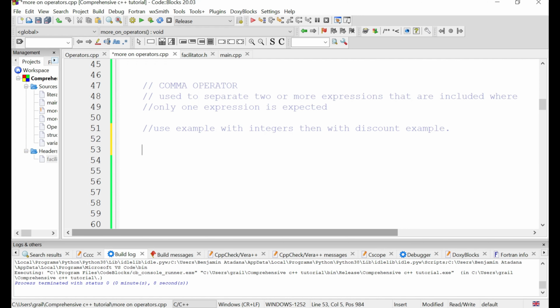Okay, so now the next section is the comma operator, and this is used to separate two or more expressions that are included where only one expression is expected. Right, so let me illustrate this with integers, then after that with a discount example that I came up with. Okay, so let's declare a variable A and it's an integer, right? And then we have a second integer B, or we can use the auto keyword here as well so that the computer gets the data type automatically.